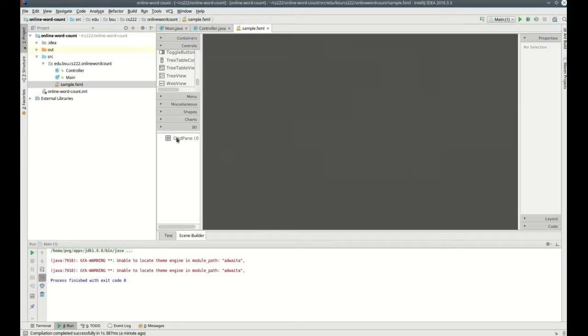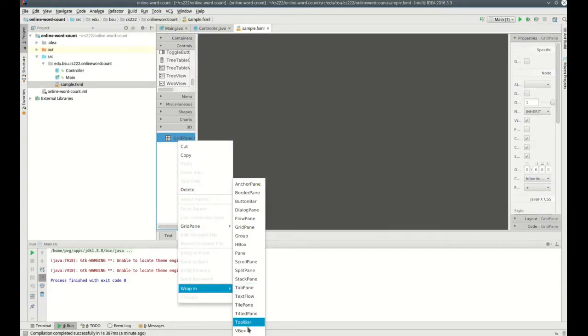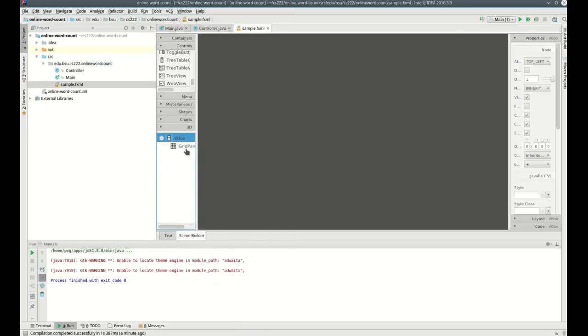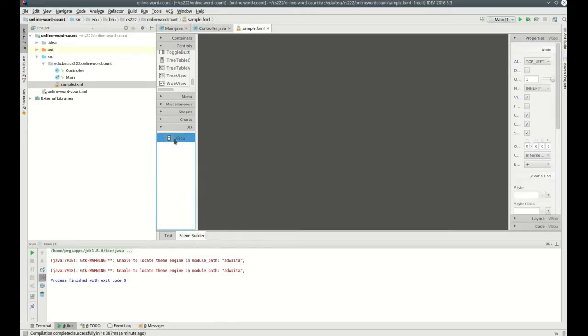So the first thing I'm going to do is wrap this grid pane in a VBox. And then I'm actually going to delete the grid pane because I don't want it at all. Oh, I guess I can't press delete, so I'll have to say delete this way. Okay, so there's my top level VBox.